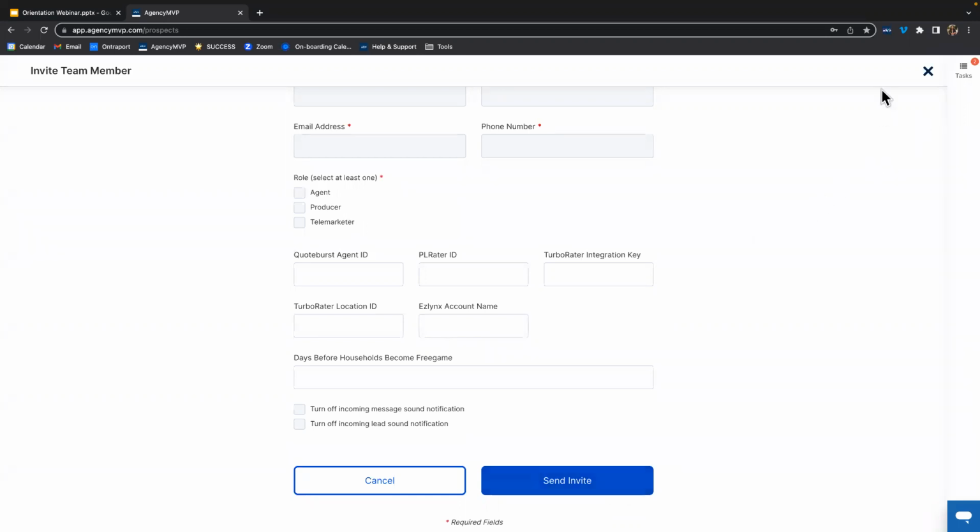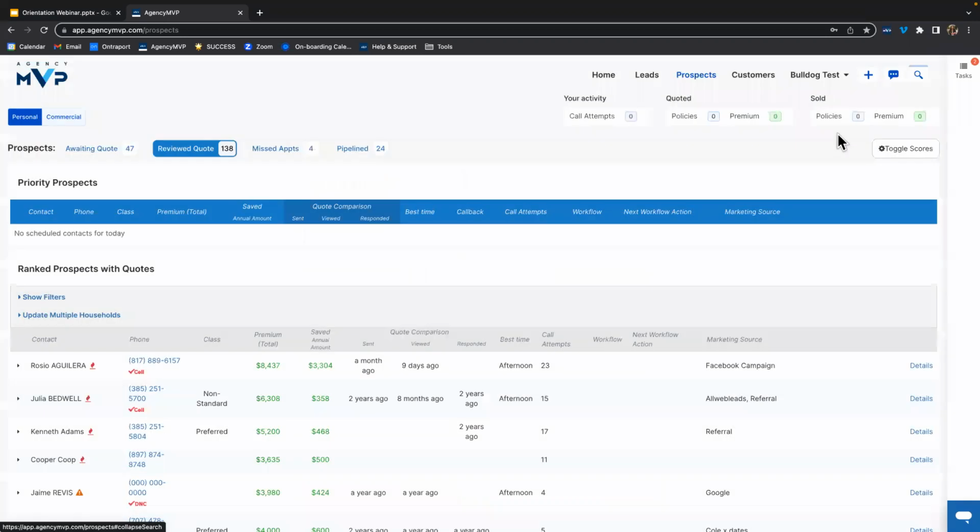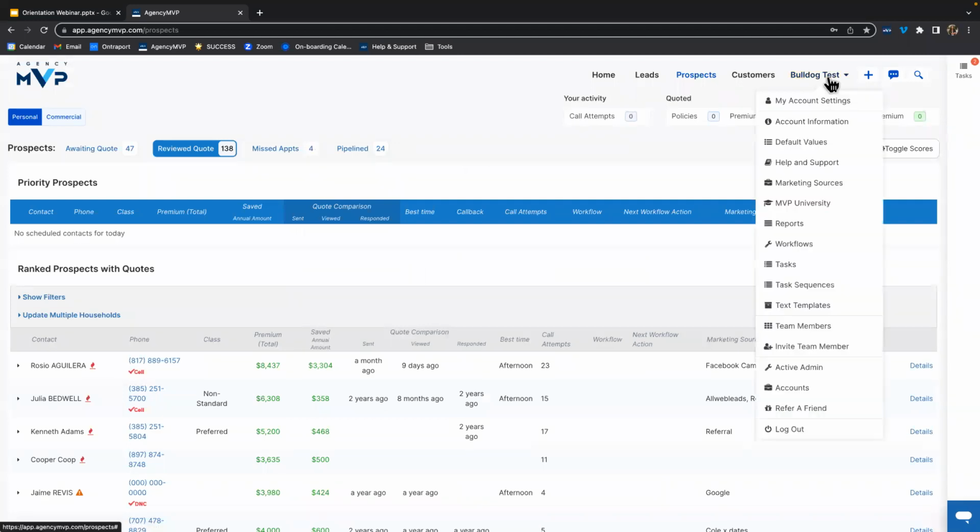All right, next, we are going to go to your account information page. A lot of info on this page. We're going to go over a few things here. So, account information.